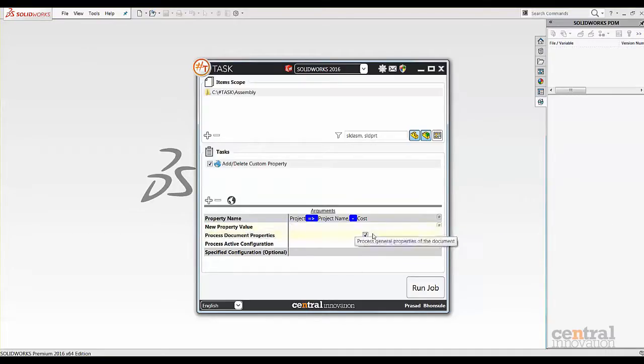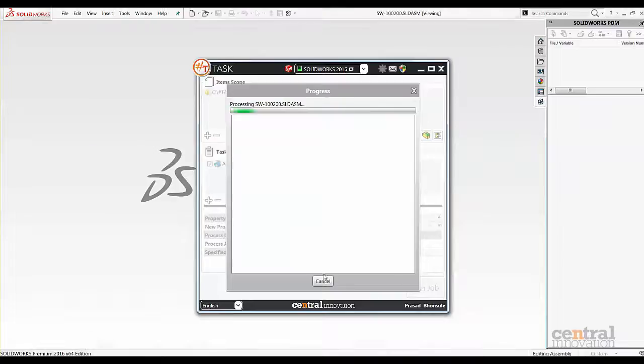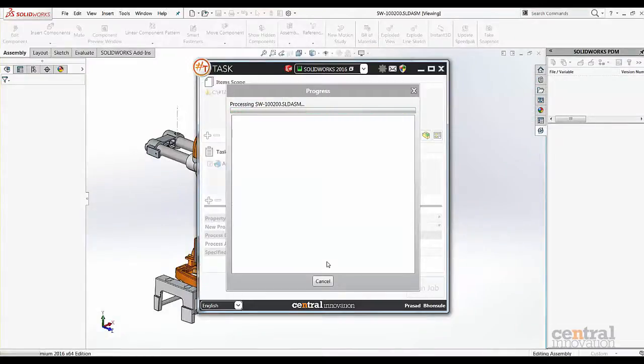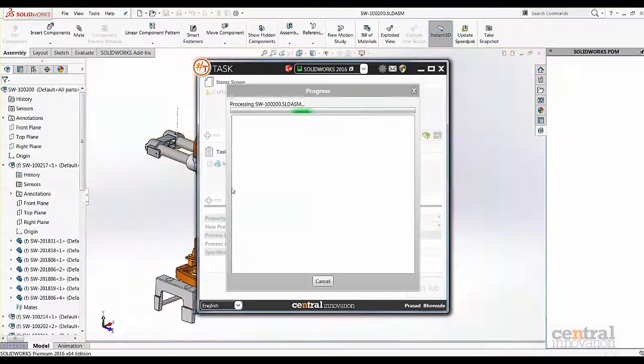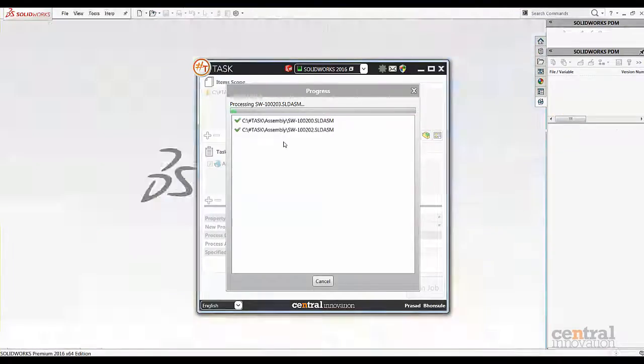Process document properties, so that just means we'll be processing the file level custom properties as well as the active configuration. We can also choose to specify a particular configuration if we wanted to. That's all we need to do. Just specify which version of SOLIDWORKS I want to use SharpTask to process these files, and then we simply click on Run Job. And we'll see SharpTask go away and start to process these files and produce a report of which files succeeded and if any have failed in there as well.